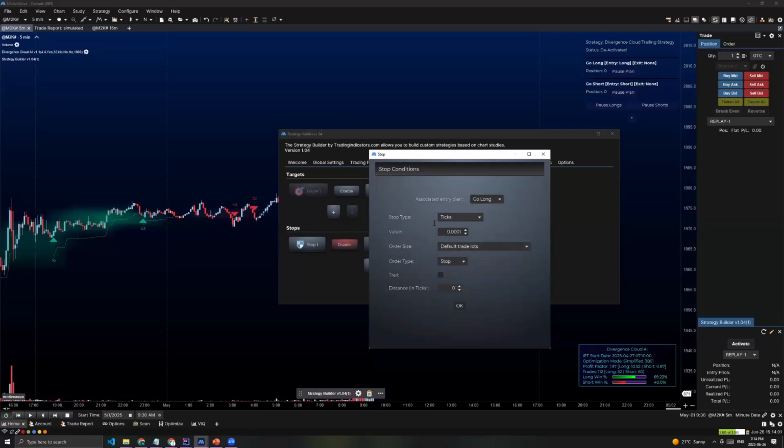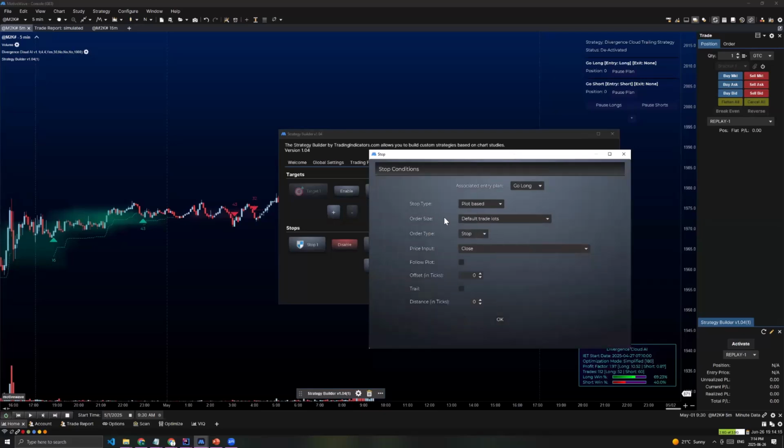I also want the type to not be in ticks. There's options: dollar amount, percentage, a specific price, but I want it to be based on that plot that the indicator is giving me on the chart, the trailing stop. So I'm going to click plot based, expand this window, and for the order size, I'll tell it to just close out whatever's left of the position, close the remaining plan position. The price input is where we tell it I want to use that line for my trailing stop. So I'll click price input and scroll down to DC long trailing stop. Very simple. Go long, use the long trailing stop.